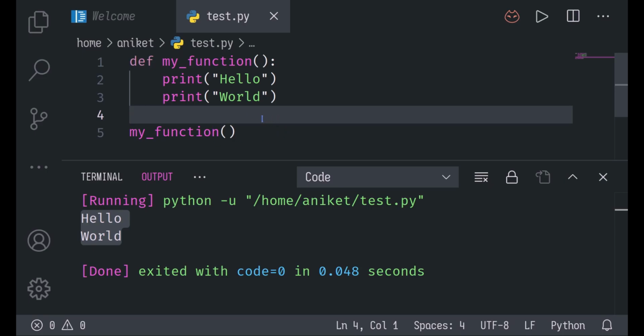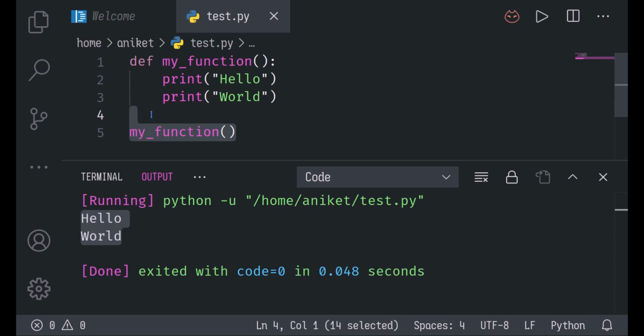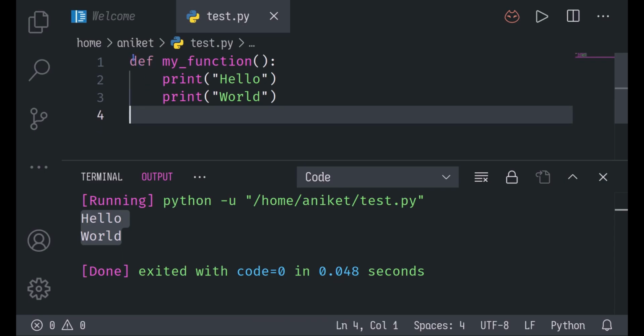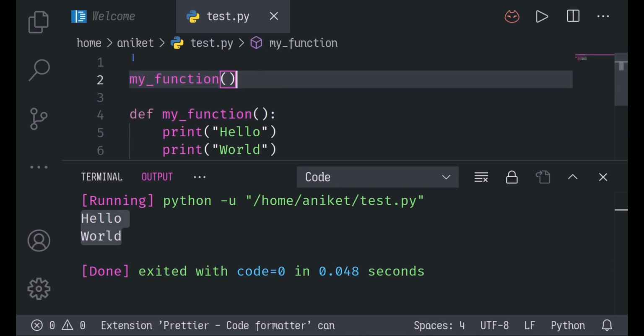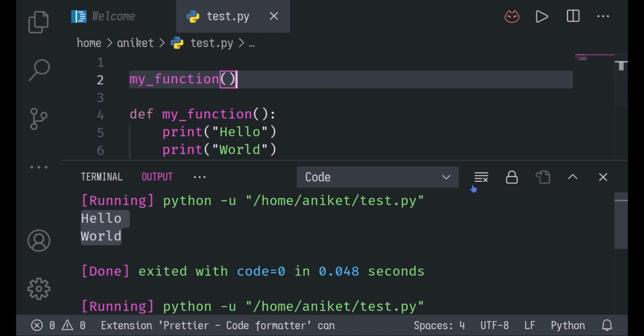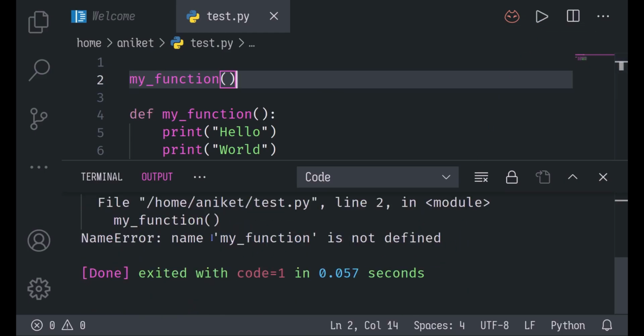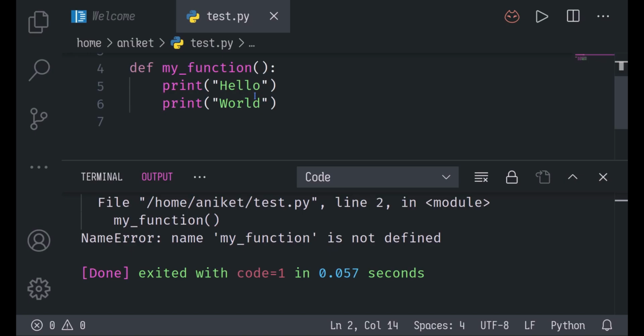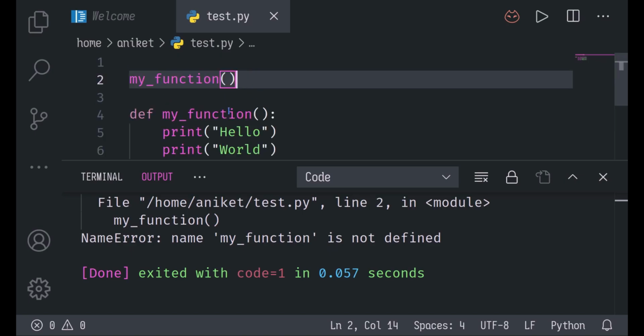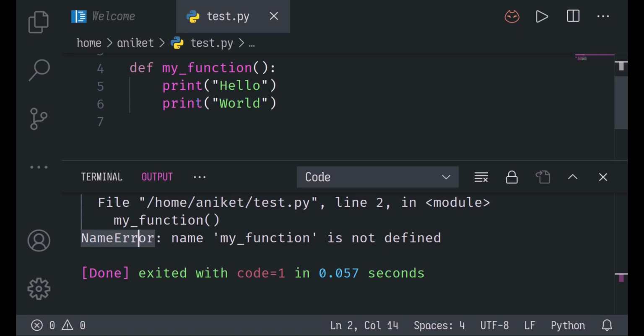Now another thing to note is that just like variables, if you call the function before you have actually defined the function, it will give you an error, as you can see. So the same thing happens with variables also. If you try to use a variable before you have actually defined it, you will get the same name error. So in order to call a function, you must have defined it first.